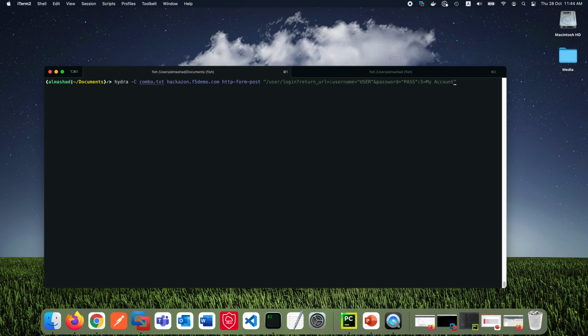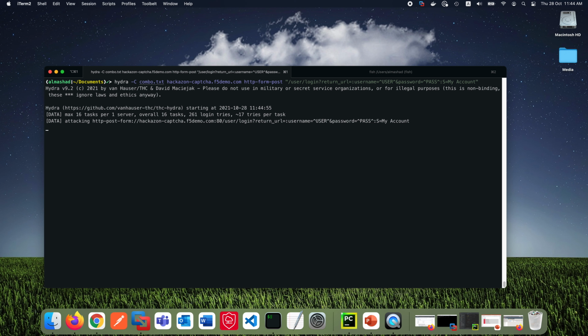And now let me try Hydra. Again, this is the CAPTCHA enabled application. And that also showed basically timeout and fail, because it will not be able to attempt to try any of these credentials. It will just fail because it cannot solve the CAPTCHA.